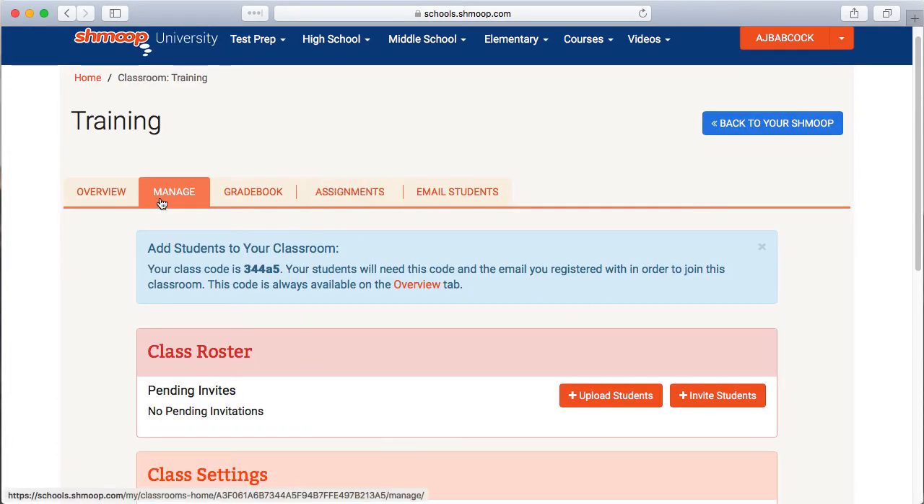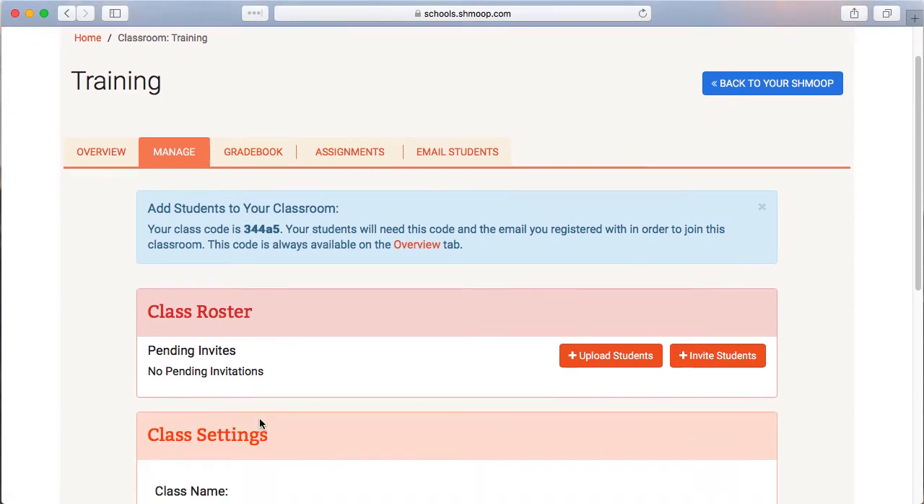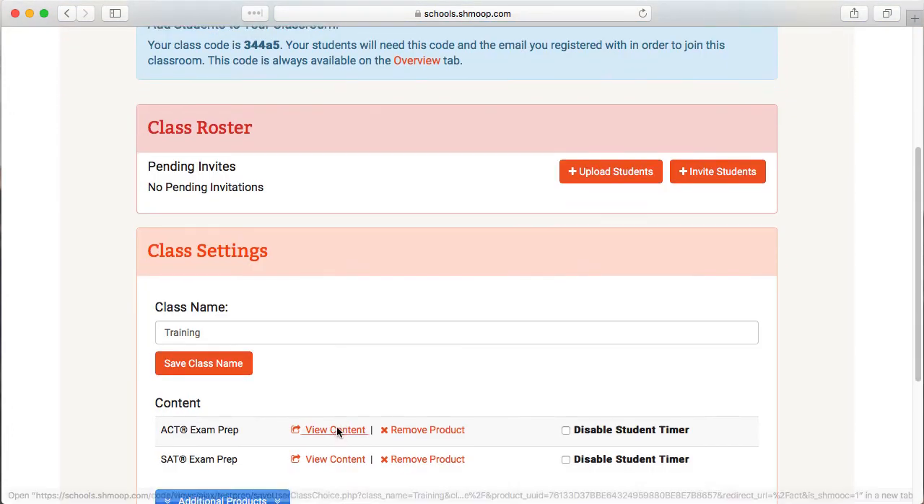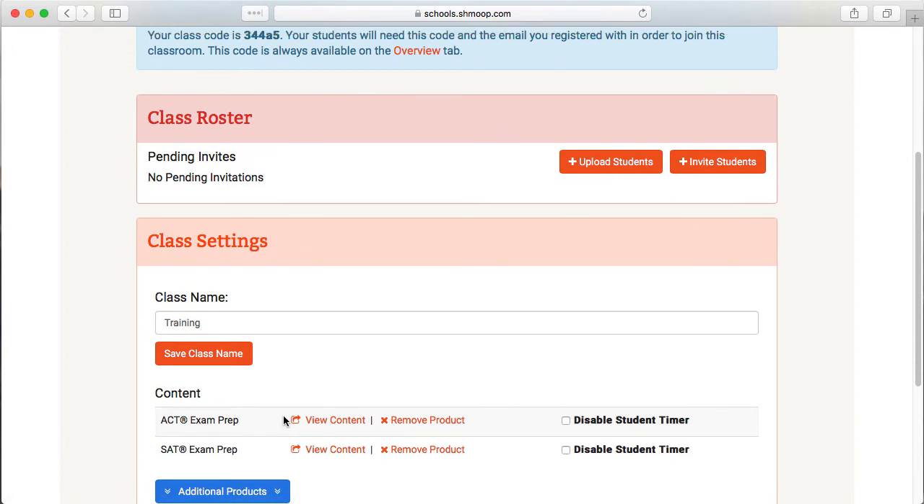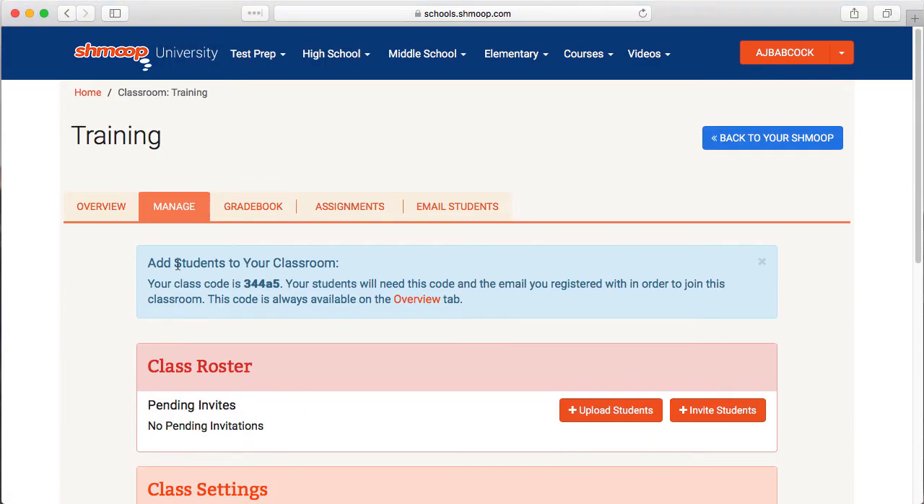Now you'll notice I've landed on the Manage tab, which tells me my class roster as well as lets me know what content I've assigned to this class. I also see a class code, and my class code here will be used to tell my students how to sign up for this classroom so that I can track and manage their data and assignments respectively.